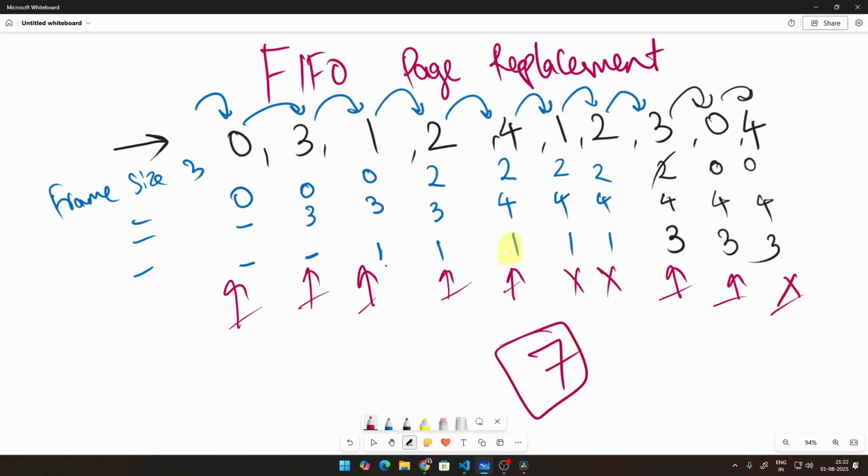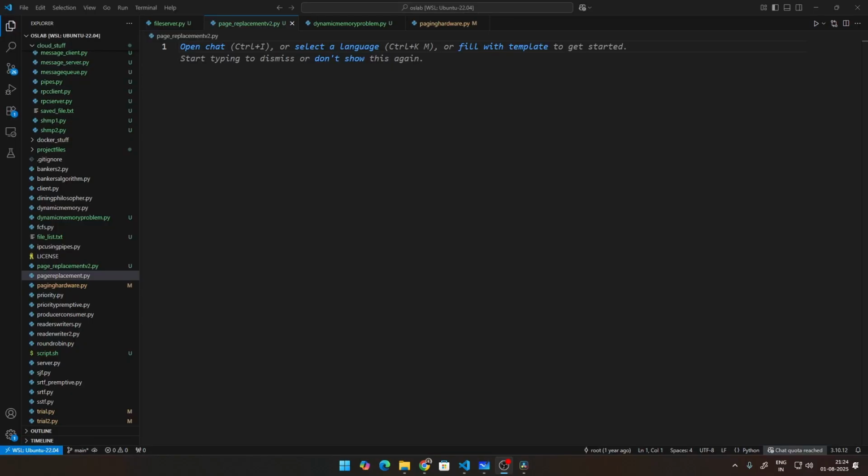So how do you go ahead and code this in Python? That's what we're going to be looking into. Let's go ahead and see what that looks like. Now that you have a grasp over what FIFO looks like in theory, let's see what that also looks like in Python so that you know how to code this.